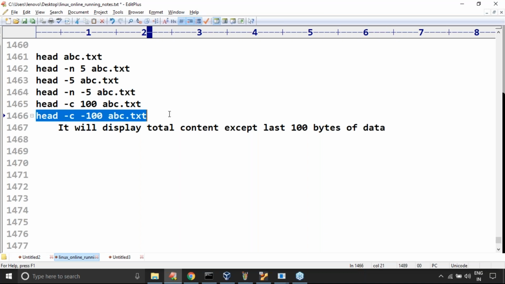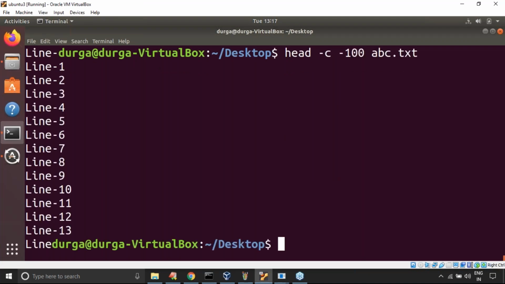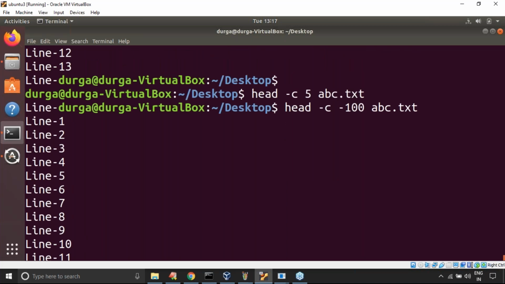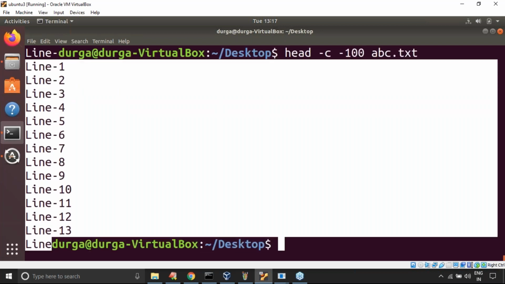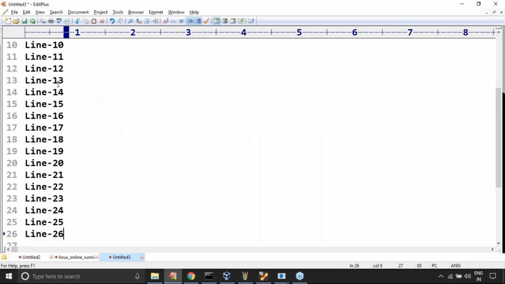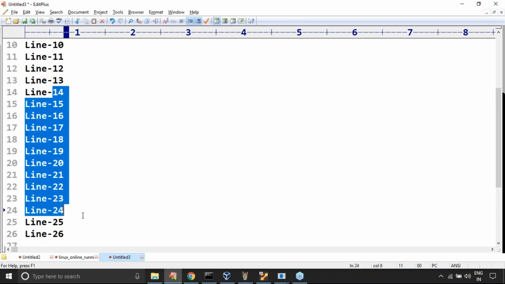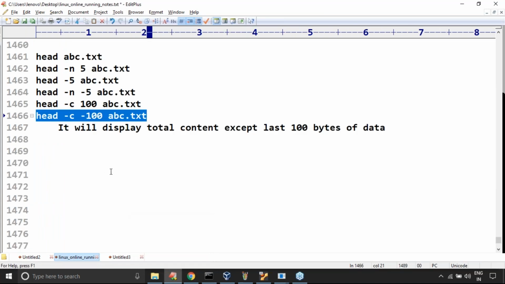Let me cross check, I didn't check earlier. Yeah, good, it's working. Don't worry. Line 1, line 2, line 3, and so on, up to line 13 here. So this content itself is 100 bytes. Yes, it's working. Clear? Any doubt?